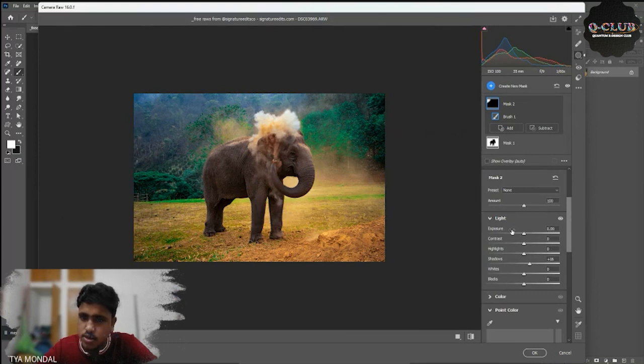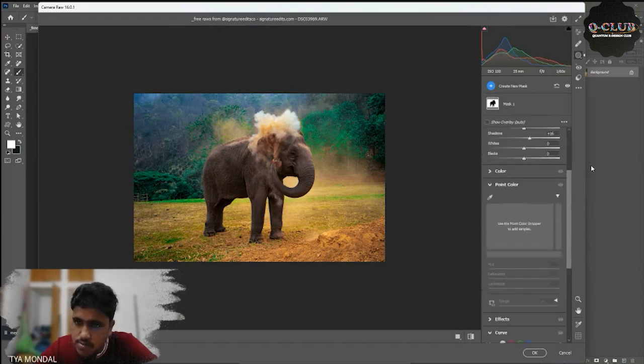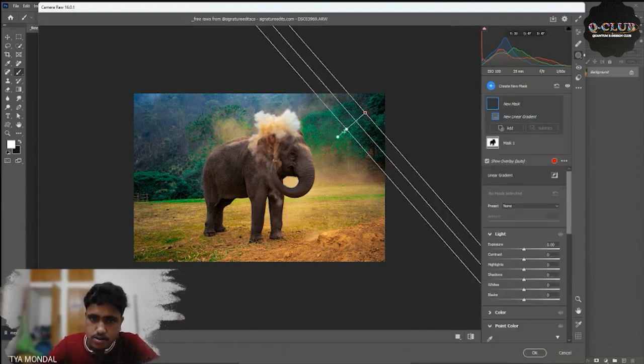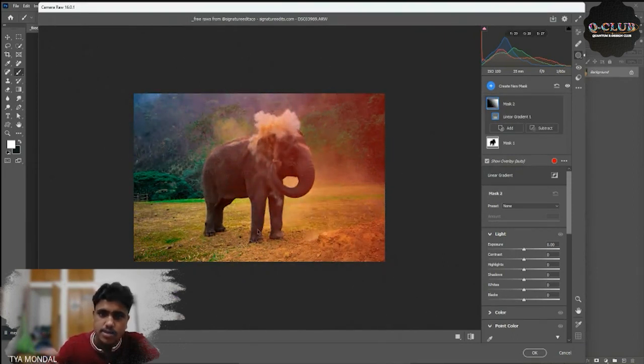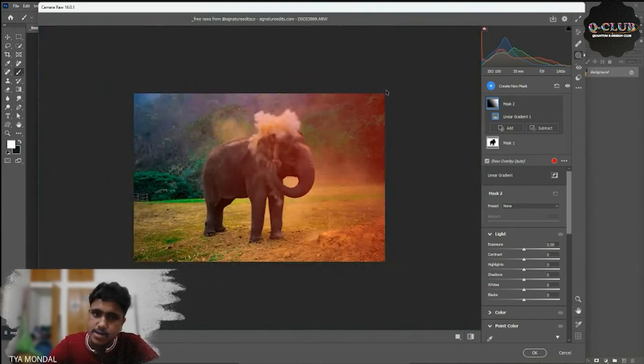So I think you got it, that we can change a particular area by masking. So wait, I don't want this mask. Delete mask too. I'm deleting it. I wanna create a mask, gradient mask, linear gradient. Select it, and if you drag it like this, there is a gradient. It's showing up that this part is too much red because it's fully selected. Gradually the selection is going low.